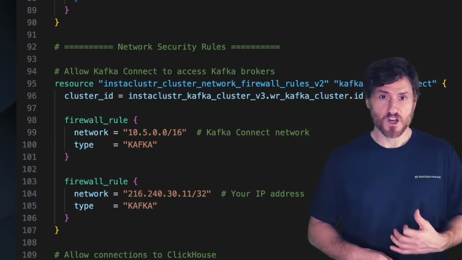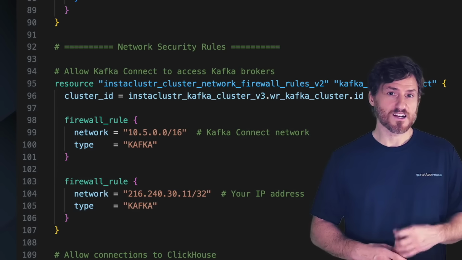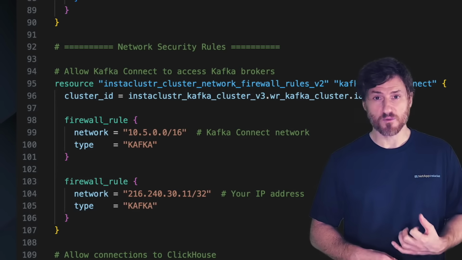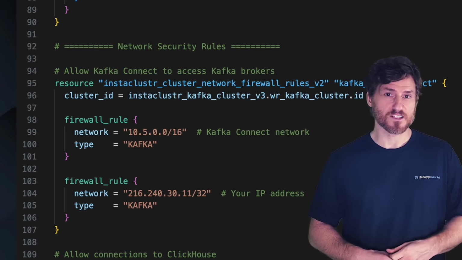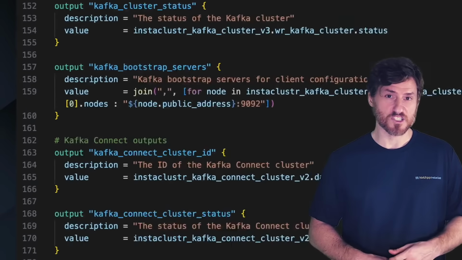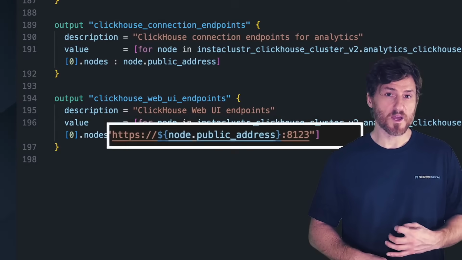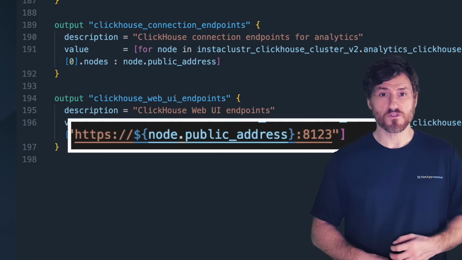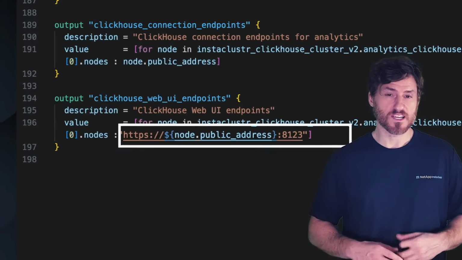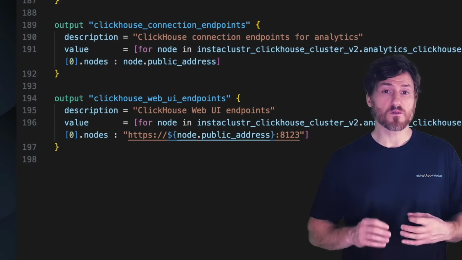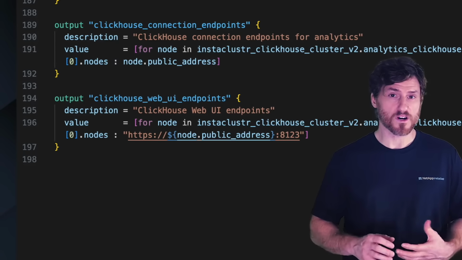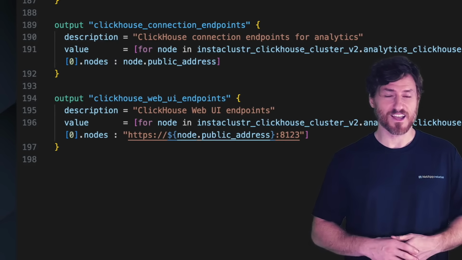For ClickHouse, we need 2 access types. ClickHouse opens the native binary protocol on port 9000 for high-speed data ingestion, while ClickHouse Web opens port 8123 for running SQL queries in your browser. We're allowing both from Kafka Connect's network so it can stream data into ClickHouse.